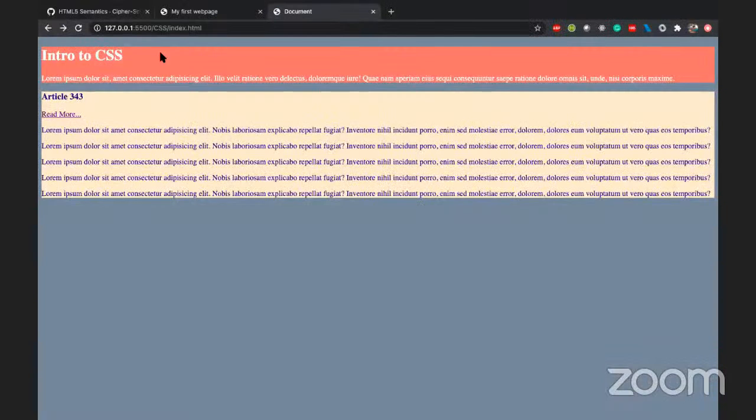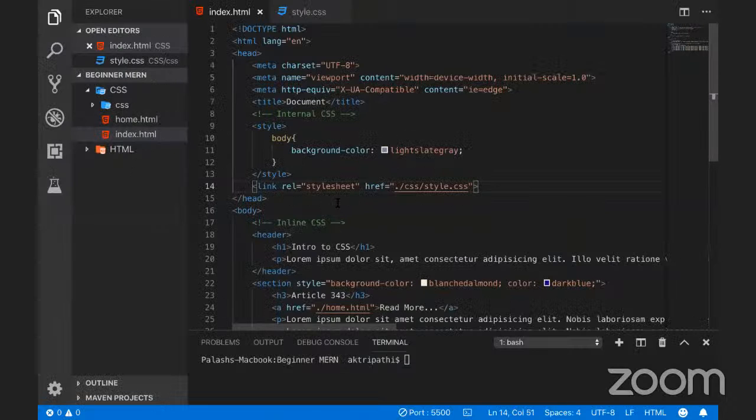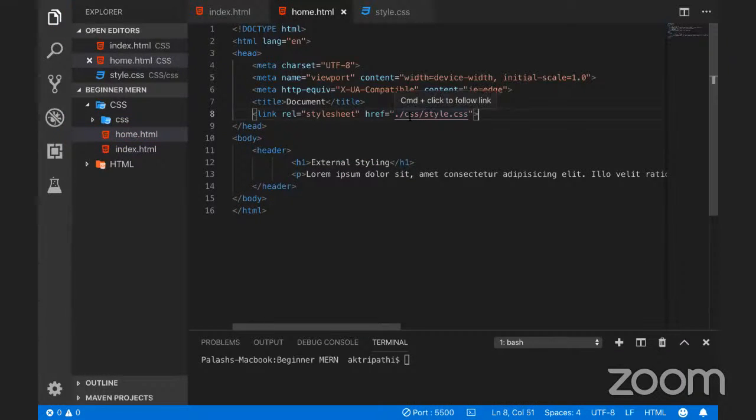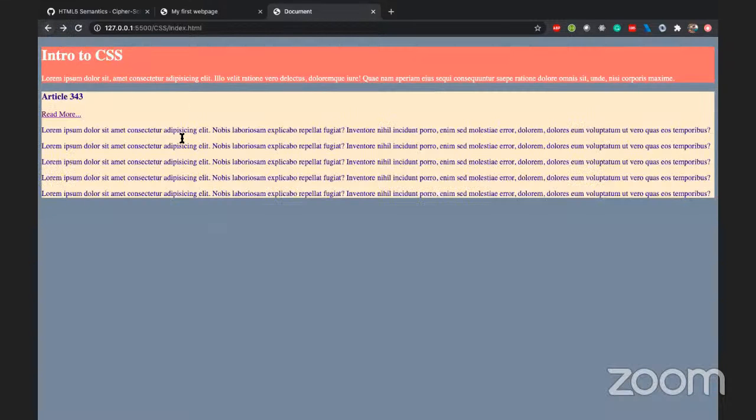So if I go over here, it works for this one. Let's go to our second page. It still does not work, right? So अब क्या करेंगे हम लोग? This same style sheet, this link, needs to be added to the home.html as well. And let's go back and check it out. So now you see this page and this page have the properties that we have set for the header.